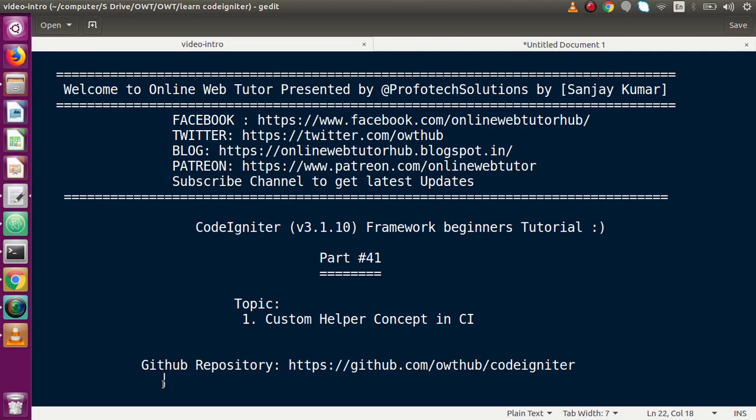So far inside our CodeIgniter series, we have discussed several types of helpers which are provided by default by CodeIgniter. Now this time we are going to create our own custom helper. So what is a helper basically?